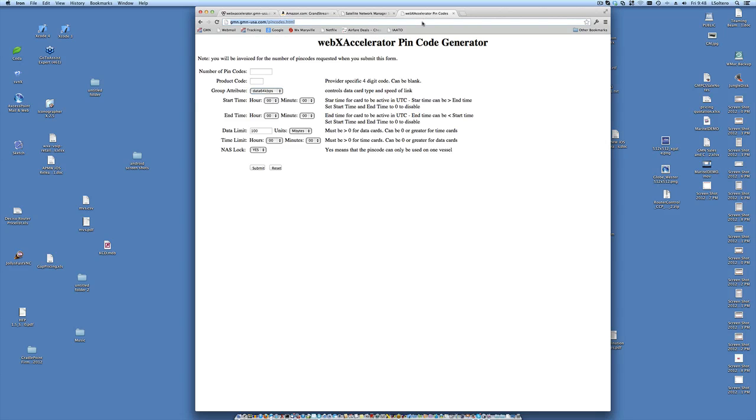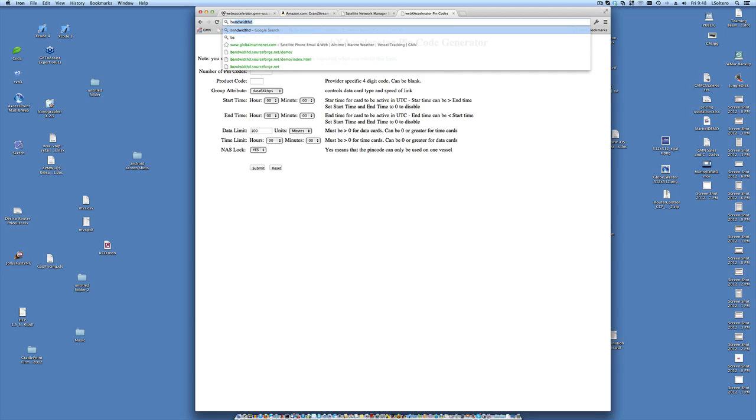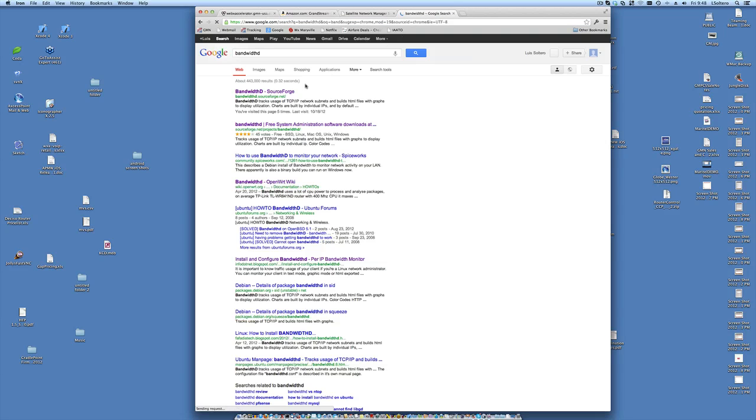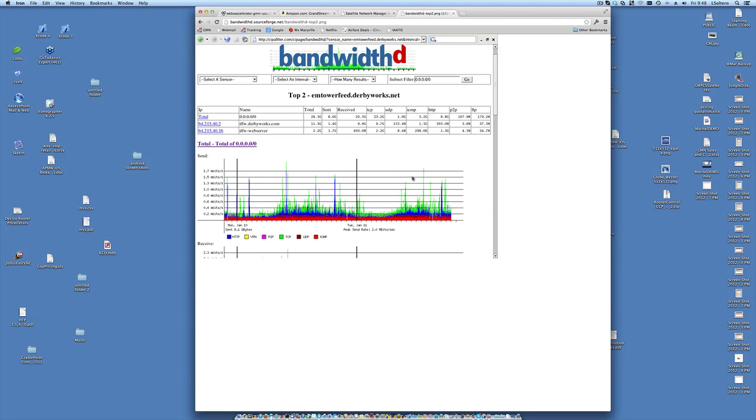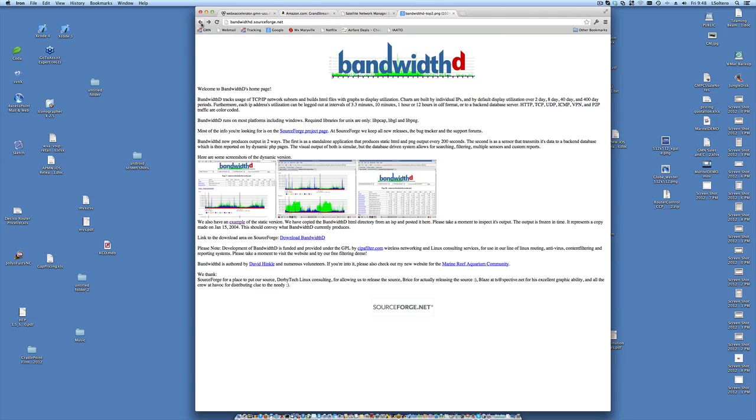If you go to Bandwidth D, I'm just going to go to the Bandwidth D website. This is the project. Basically, it generates graphs that look like this, which tell you how much traffic a specific IP address on the network used, and generates reports like this.